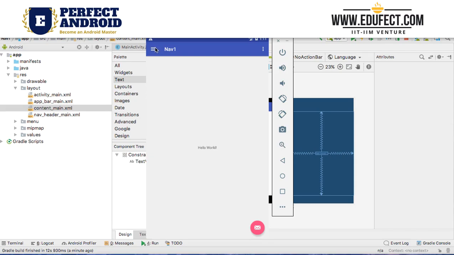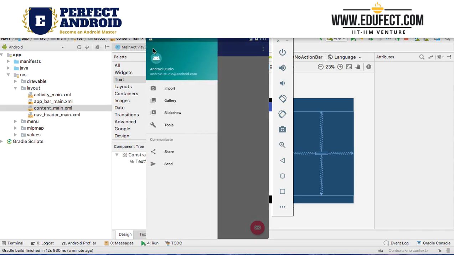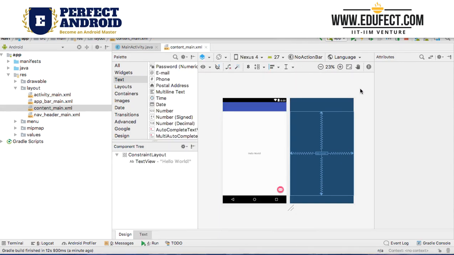So now when I click on my navigation part, you can see something very interesting has come up. This is referred to as the navigation drawer. So this is the header part of the navigation drawer, and then these are the menu items. So this is a default implementation of a navigation drawer that Android Studio has given us. So let us start seeing how we will modify it and understand it.